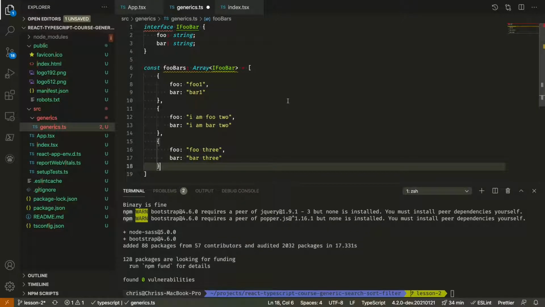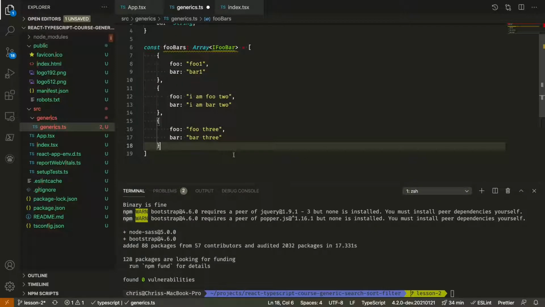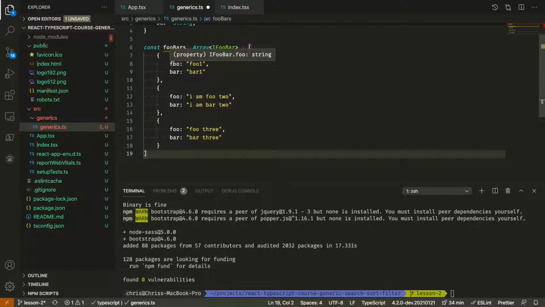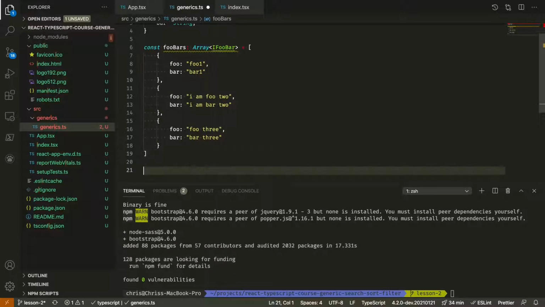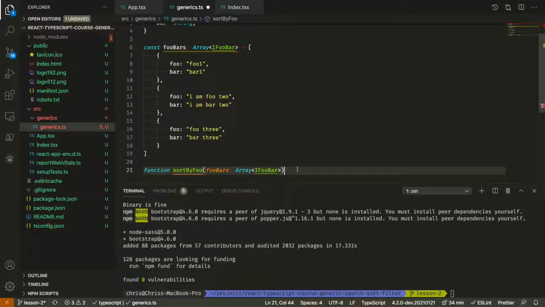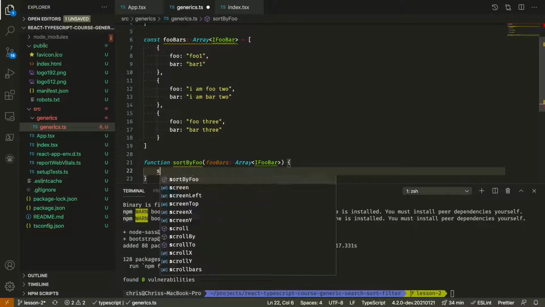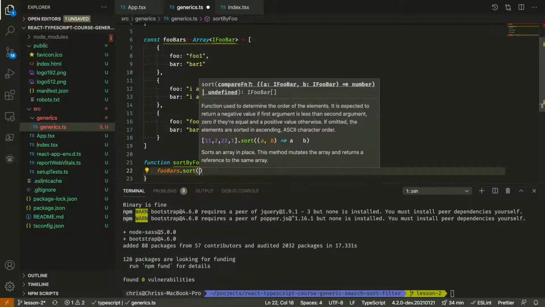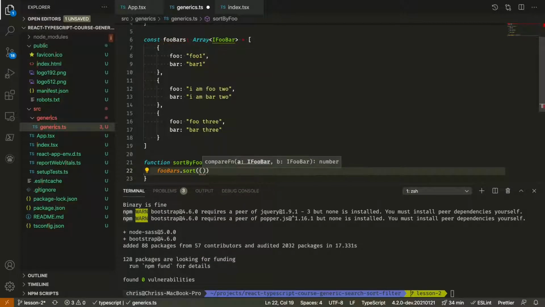So let's imagine for some reason that somewhere in our app, we would want to sort a data type like this. We get from an API a list of foobars, and we want to sort them. And say we want to sort them on the foo property. So we can imagine writing a sort function, and we'll just call it sortByFoo, where we pass in some foobars. They're the same type. And we'll call the sort function, the built-in JavaScript sort function, on this array.